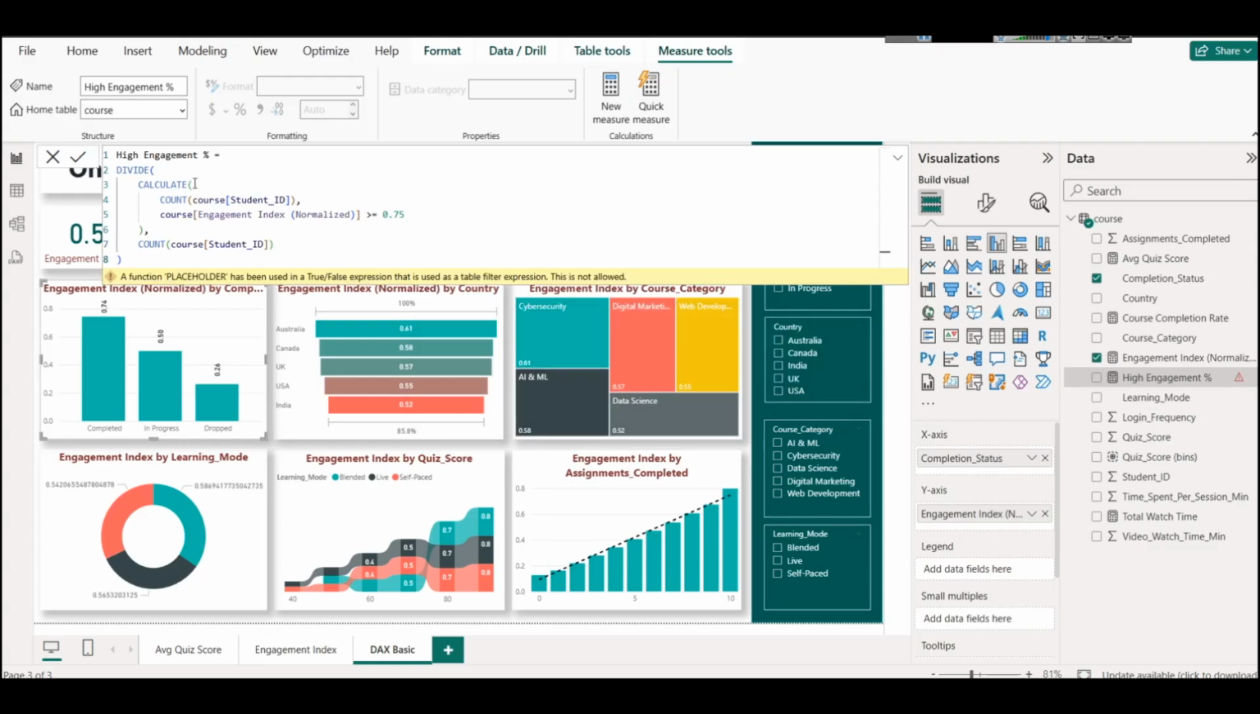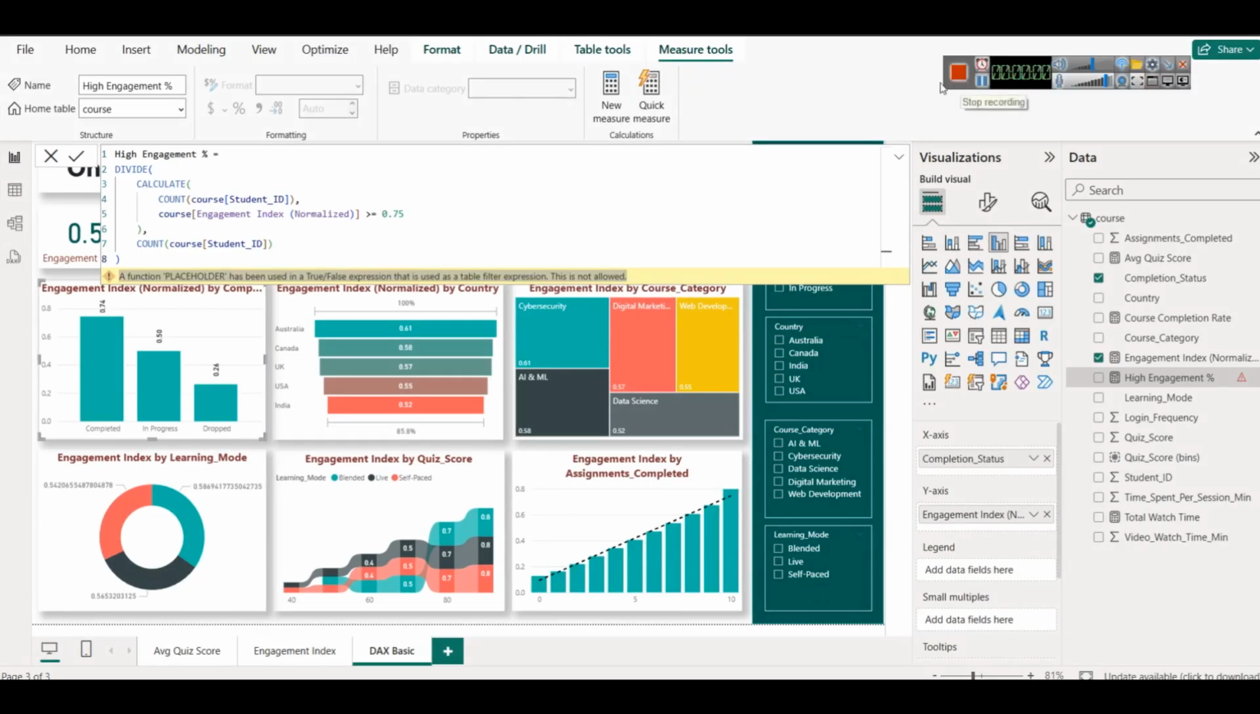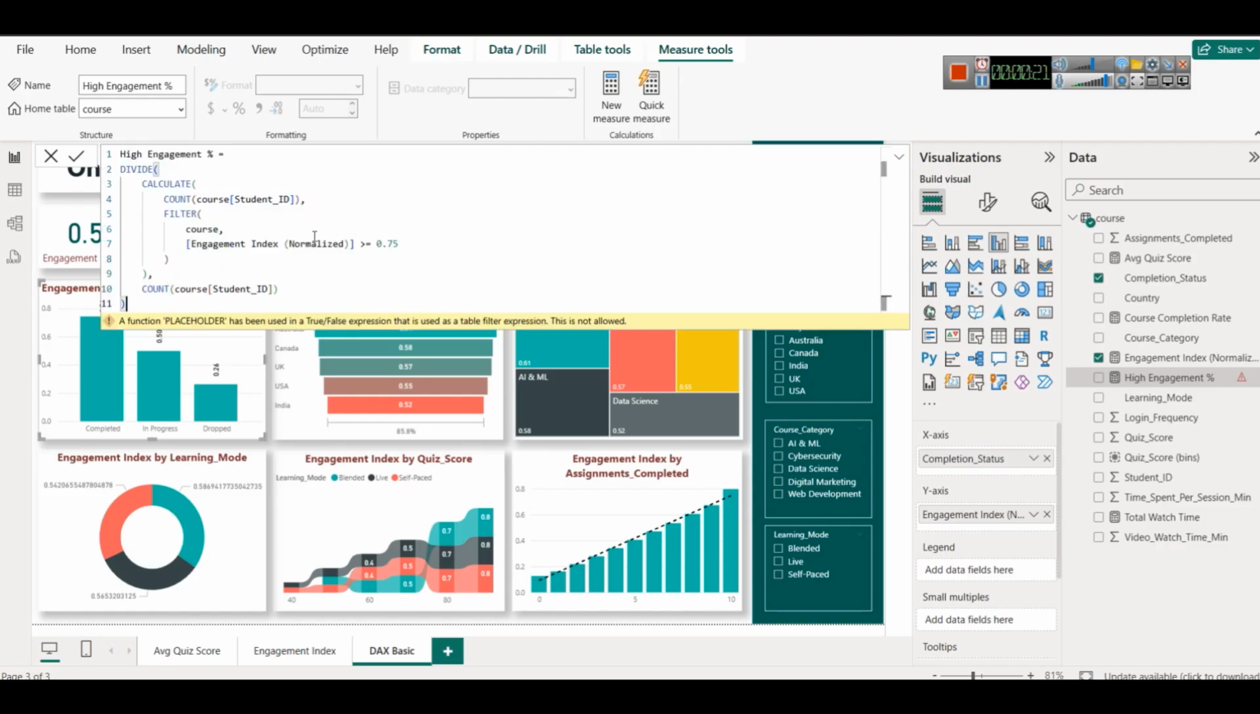We are actually getting an error, so let me check why. A simple mistake that we made was that this is a measure and not a column. The engagement index normalized is a measure, not a column. So we have to use the filter function here, and the change will be this.